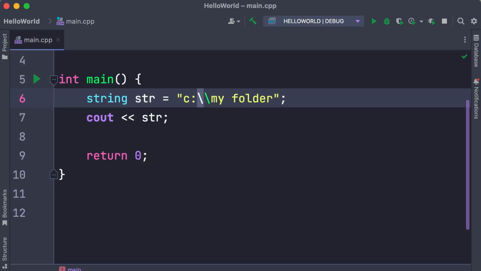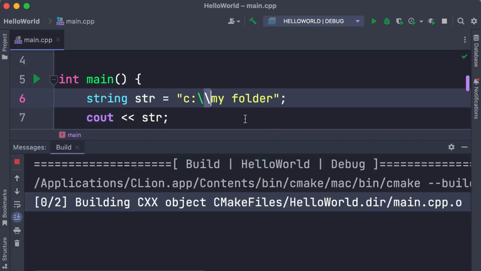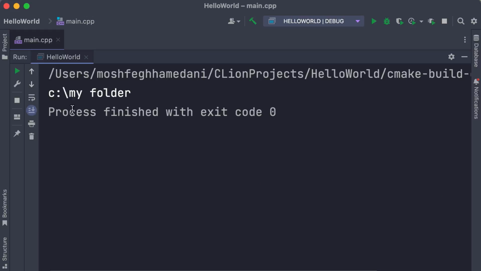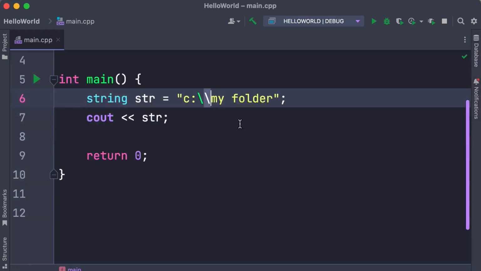So using a \, we can escape the following character, which can be a \ or a few other characters that we're going to talk about in this lesson. So now if we run our program, we see a single \, even though in this string we typed 2 backslashes, okay? We have another escape sequence for representing double quotation marks.